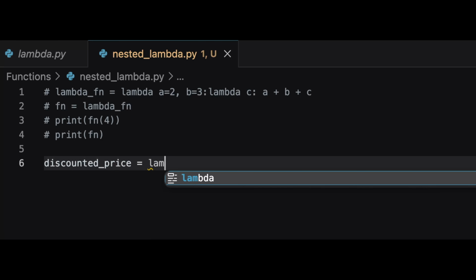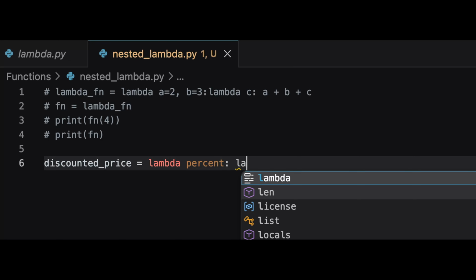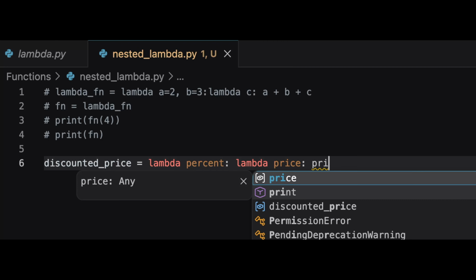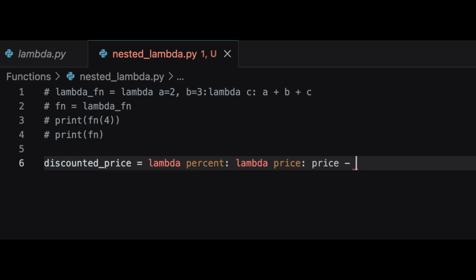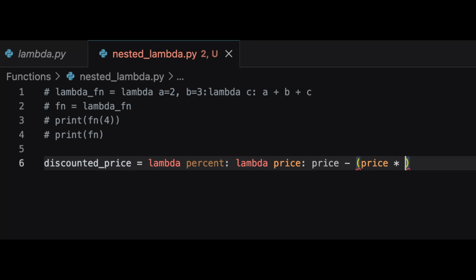Here, lambda percent, it's our outer lambda. Again, I am going to write another lambda here, price. This is going to be the inner lambda, and then price minus, in parenthesis, price multiplied by percent and then divided by 100.